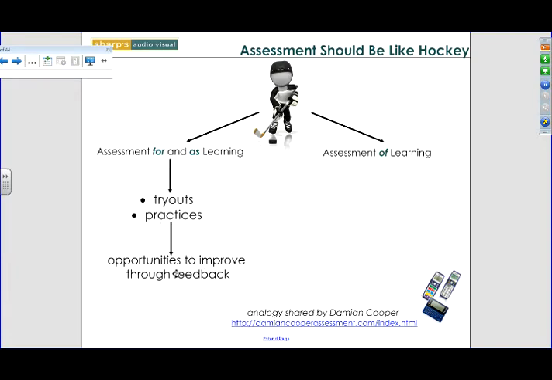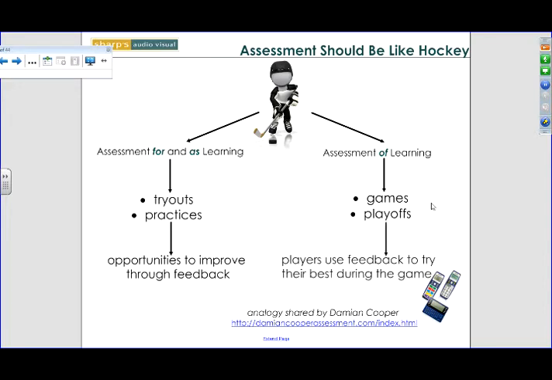So you talk to kids who play hockey, and those practices should be hard. They should be sweating. They should be trying to get better and better, so that when we get to the assessment of learning, those are your games and your playoffs. And the players use that feedback that they got during practice to play their best during the game.